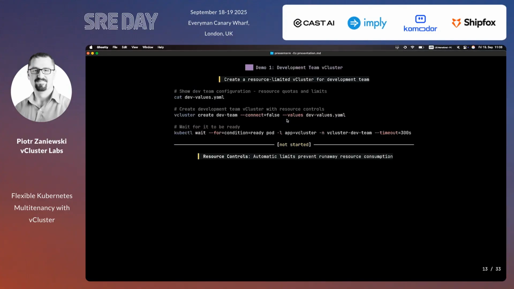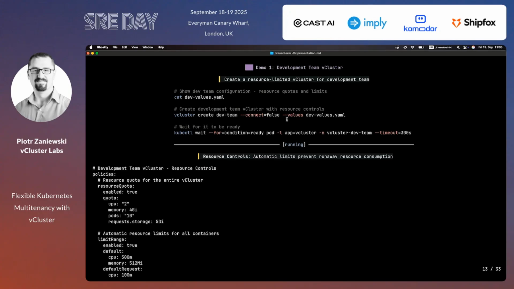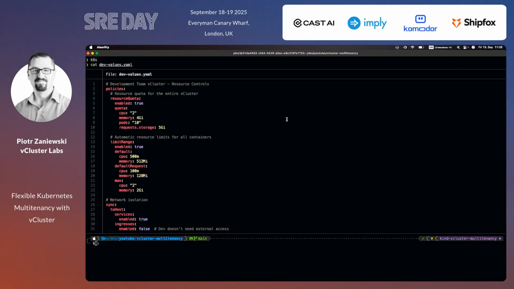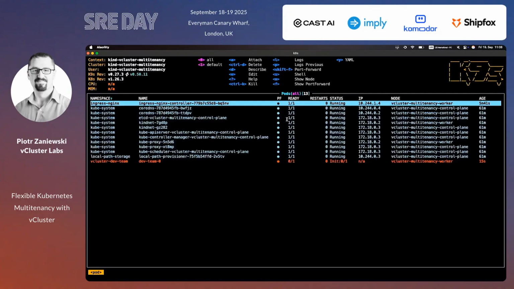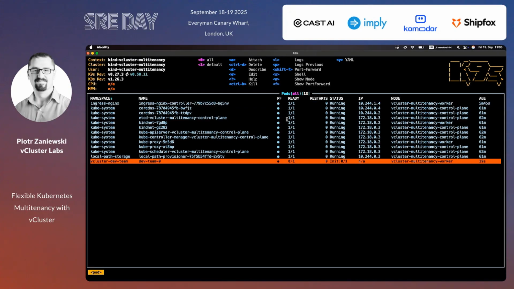First of all, let's get it running. This will take a moment to create. What we are doing now is creating a new virtual cluster based off of the values that you've seen earlier. Let's use our favorite Kubernetes viewer to see what's happening here. You can see at the very bottom, there is a new pod. As I promised, vCluster is just a single pod.